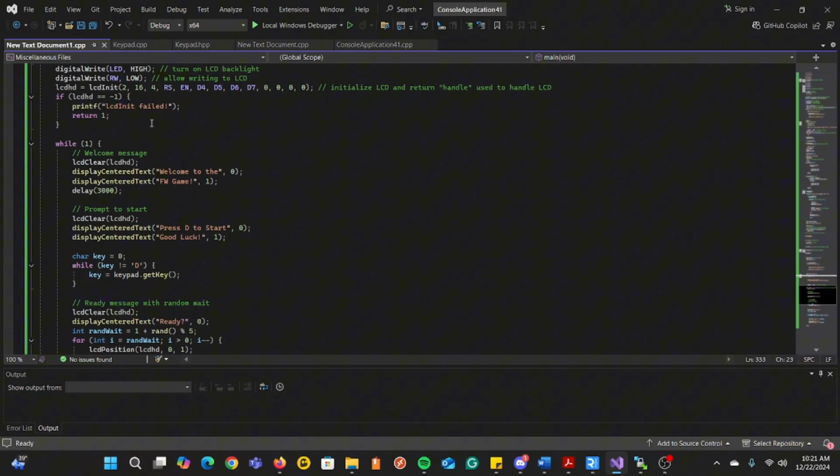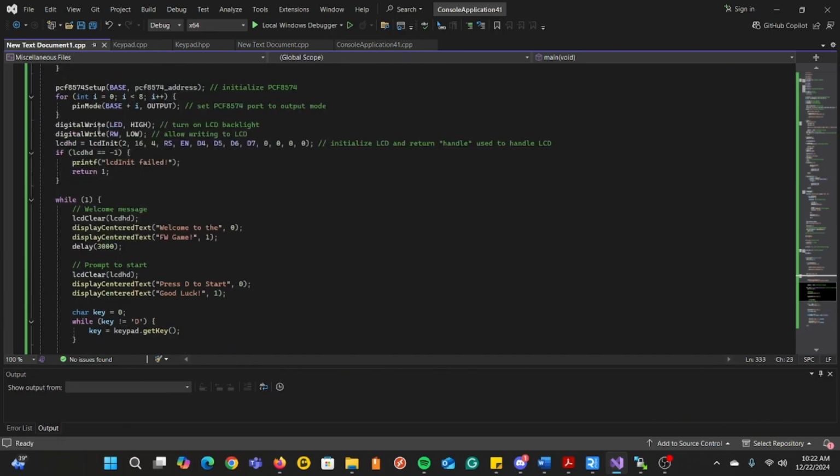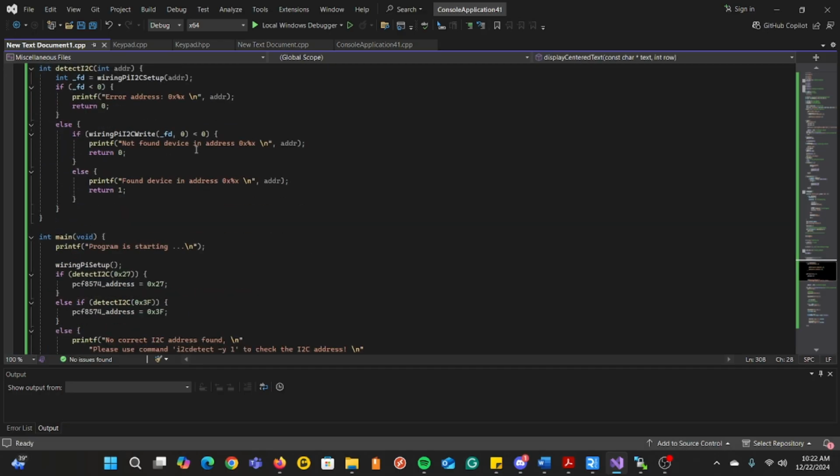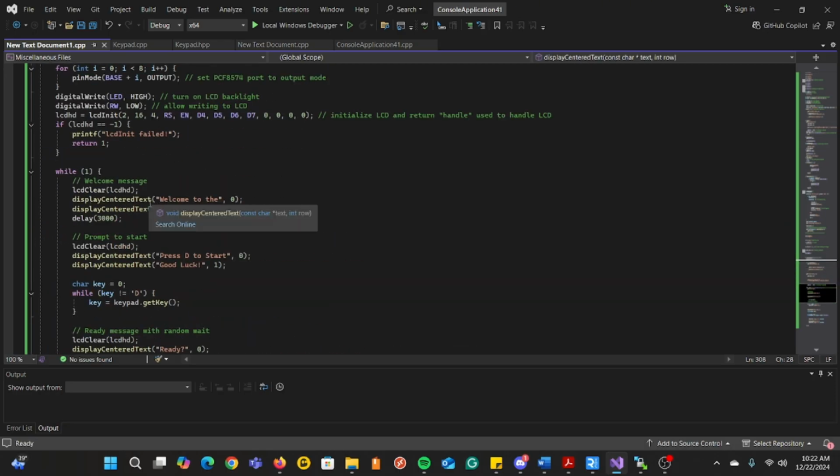Here is where my while loop starts for the actual game. In the first while loop, it says the welcome message. Once the game starts, the welcome message should say welcome to the FW game. I've already set up my display to be centered here. If you go back up here, this is ensuring that all the text on the display is centered. Once I use that display centered text before my actual text, then that's what you're going to see.